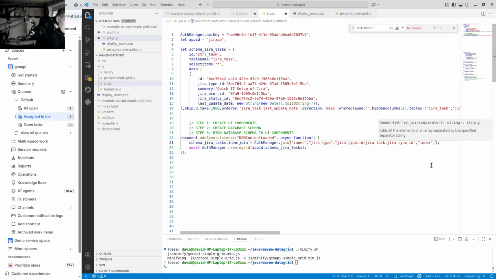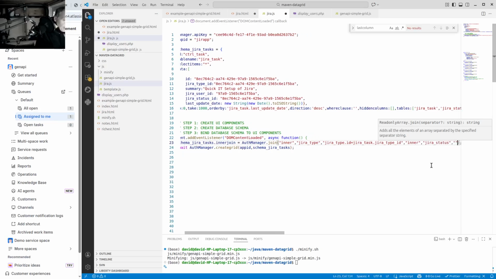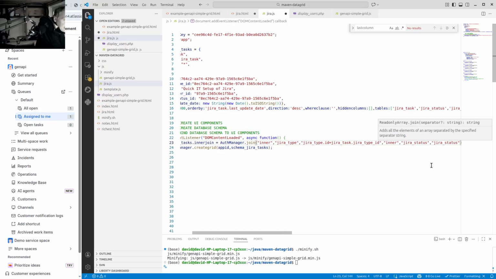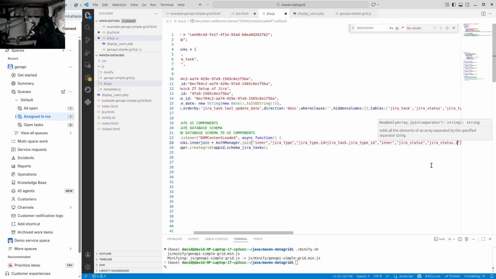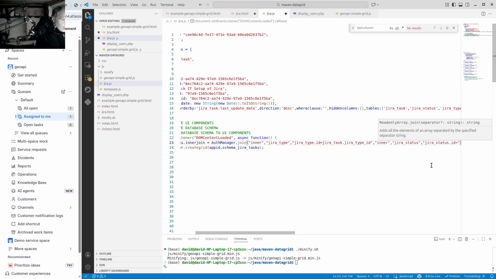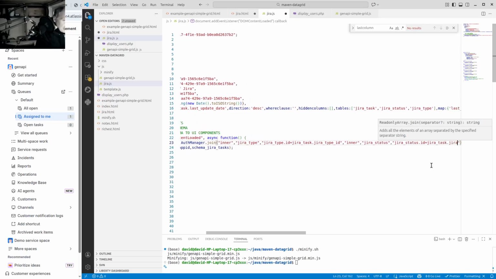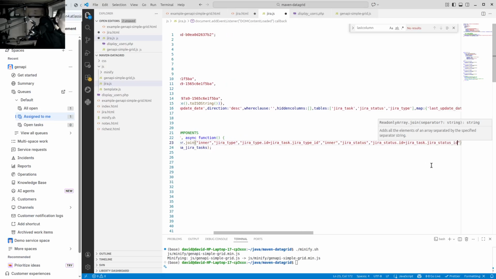This time it's going to be on the Jira status. And we kind of design them in tandem so that they're very similar to one another. So here we're going to do the Jira status dot ID is going to link to our Jira task dot Jira status ID, I think we called it. And that should do it. So that's going to link the two tables. And that's all there is associated with that. So then the rest is just sort of formatting and mapping how that looks.